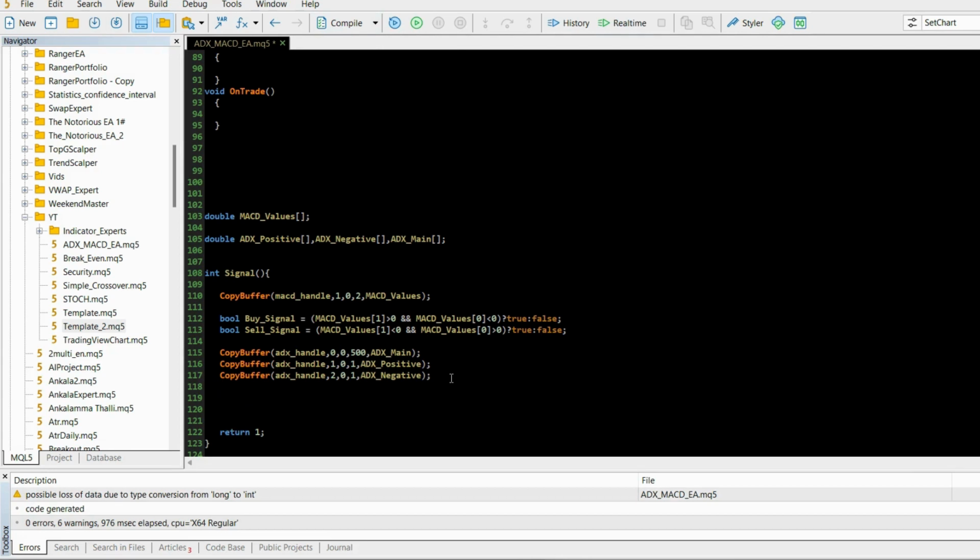So now what we can do is create a new variable called trend, and here we'll just check if ADX positive is larger than ADX negative. If this is the case, then the trend is going to be bullish, and let's assign value 1 for the bullish trend, and if this is not true, then we are in a bearish trend. So this is it.